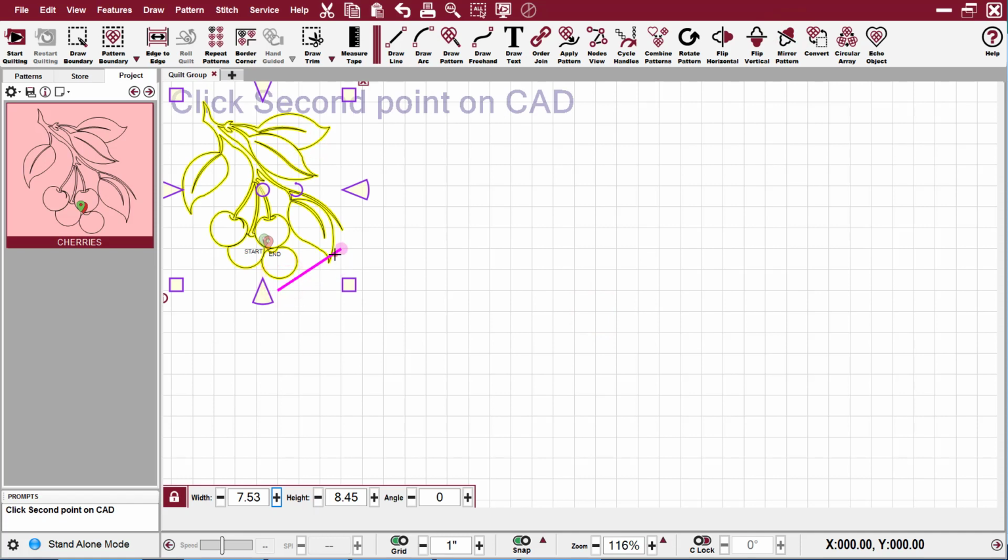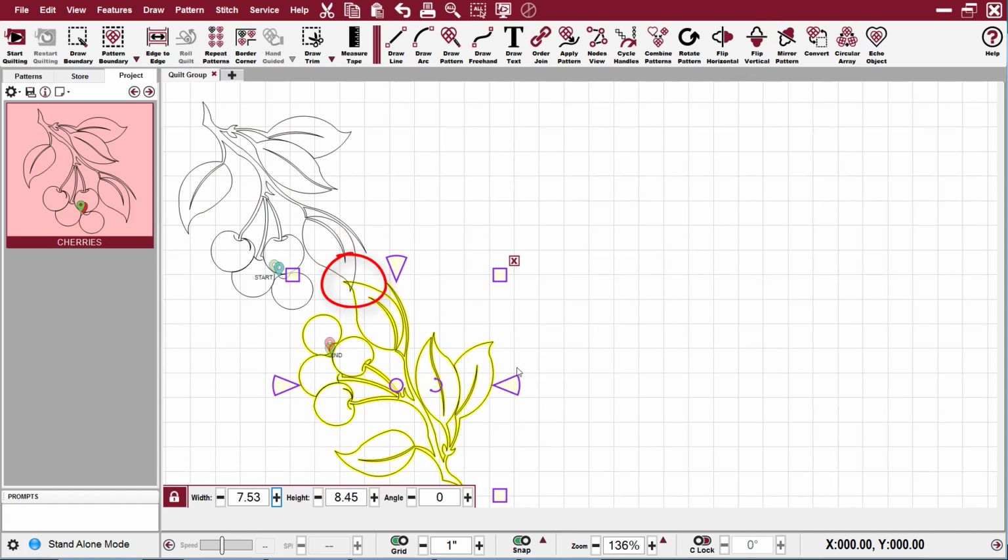Let's say I want like right through there. See how it overlapped on my pattern? That's because my line was on the leaf.